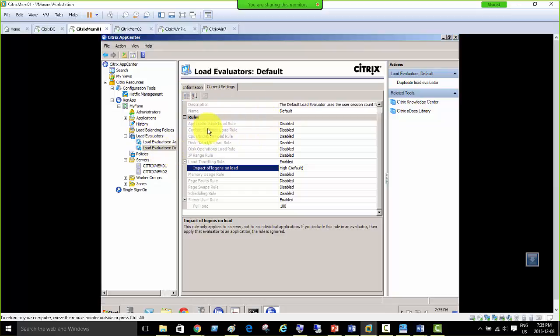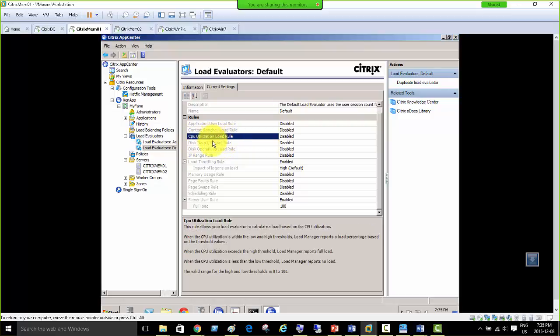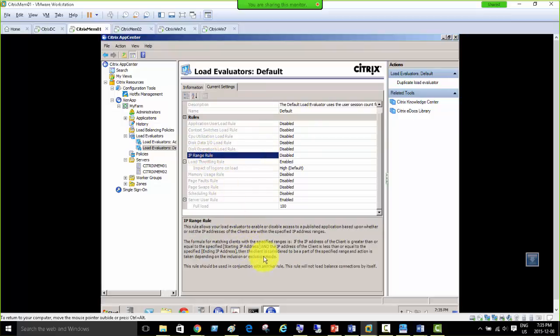Then there are other rules that are right now disabled: application user load, context switches load rules, CPU utilization load. If we keep clicking those, if we need them, it's just going to at least explain, and we should really see what the details are for that. Then there is that advanced.